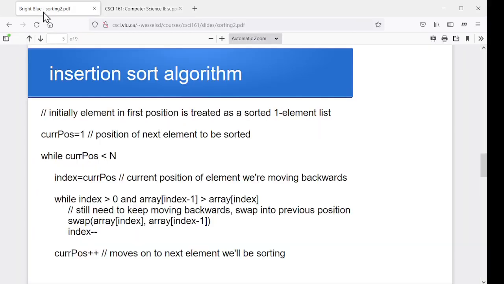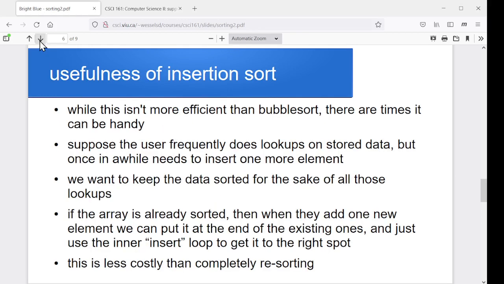All right. So for the other sorting algorithm, oh, actually, that's right. I was going to mention a couple of places where insertion sort might actually be useful. So it's no more efficient than bubble sort, but it can be handy. Let's suppose that we're gradually building up data over the course of time. So the user adds one or two new data items and then does a bunch of stuff with the sorted data that they've got so far.